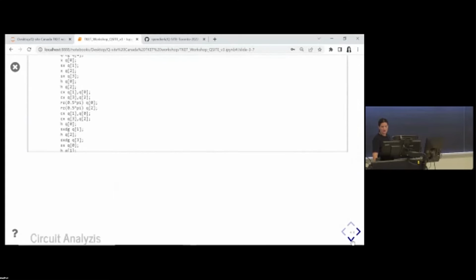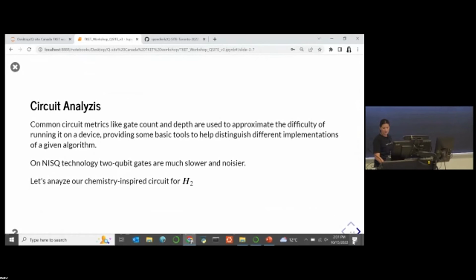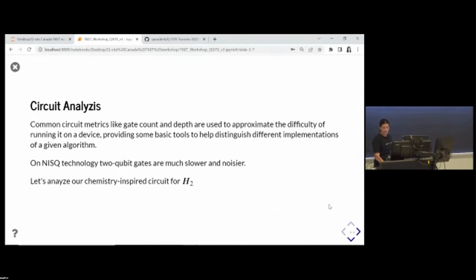But now we actually want to do circuit analysis. So now we're going to get to the important part of what TKET can do. And I want to convince you that you should be using TKET for your research. It's a few lines of code you're going to add. It's open source, and it will help you. So let's implement our circuit. And first, let's do analysis on it.